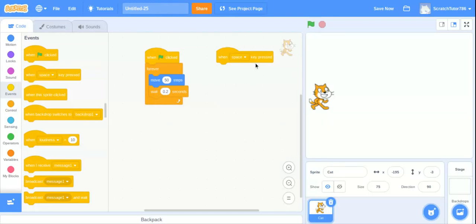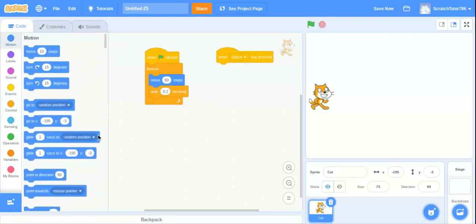So when spacebar is pressed, what do we want to do? We go to Motion, Movement. We want to go one, two, three, four, five down, where it says go to X and Y. Remember these coordinates, when I was moving the cat with the mouse, these coordinates were moving. At the moment, wherever he is, these are your coordinates there and there.